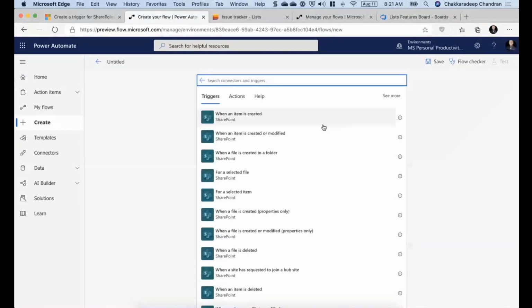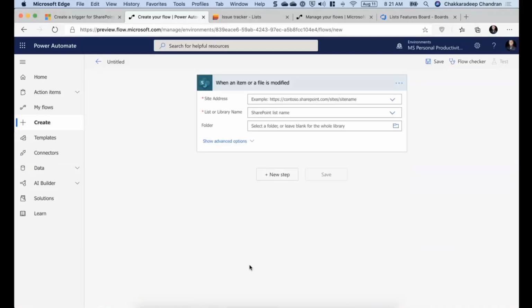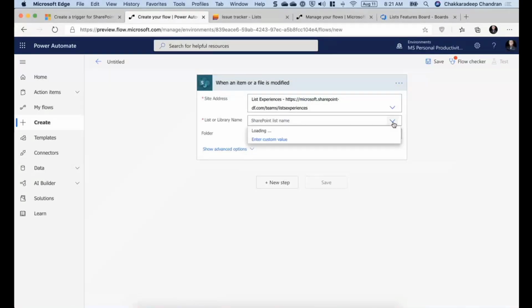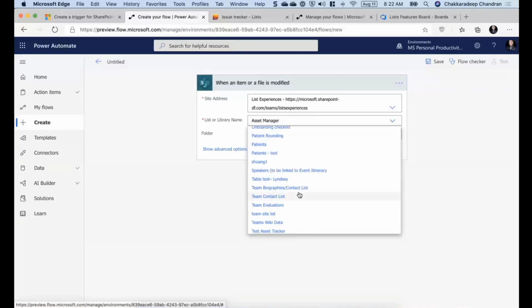One of the things we simplified this time is that we have one trigger, and you can choose the trigger to target either a list or a library. So you don't have to go find another trigger for files. For example, here I can pick the site address, and it comes up. Then I can choose the list or library name. You can see that I have both lists and libraries here, so it's not very particular to list or library. You can choose one in the same trigger, which I find is a very good direction going forward.